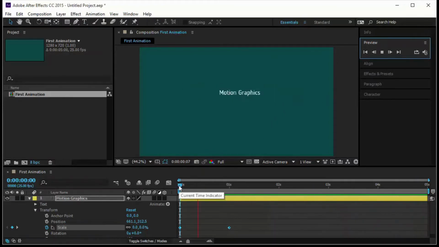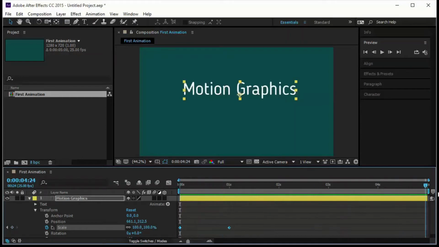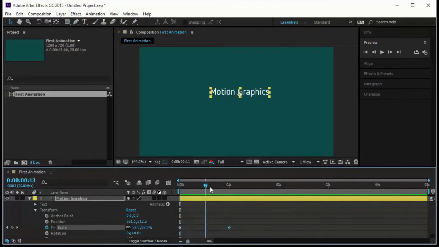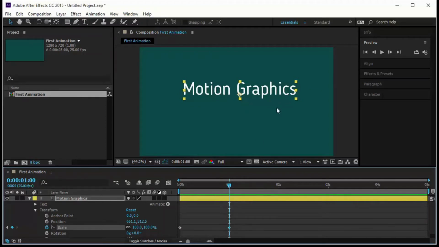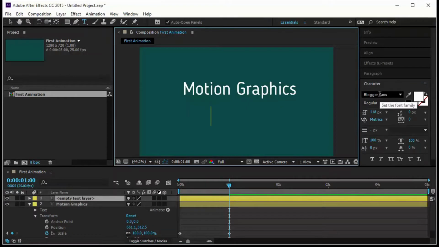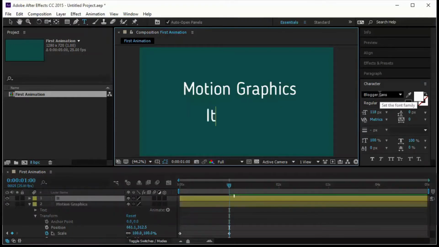After Effects will go from time 0 to time 5, that's 5 seconds, and will show you your animation. Now you have created 2 keyframes, one at 0% for the scale and the second one is at 100%. And After Effects will do the rest. It will take the scale from 0 to 100% in between these 2 keyframes. Let's create more. You come to the text, click on text and click in your composition viewer and you can start writing new text. For example, it's fun.